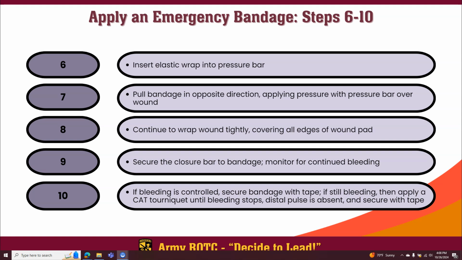Now, if the bleeding's controlled, you can then secure the bandage with tape. However, if it's still bleeding, you'll need to apply a CAT tourniquet until that bleeding stops. Distal pulse is absent, and then you can secure that with tape.